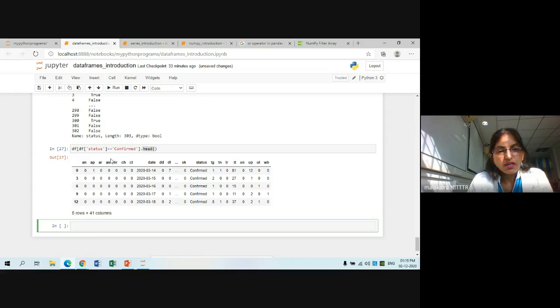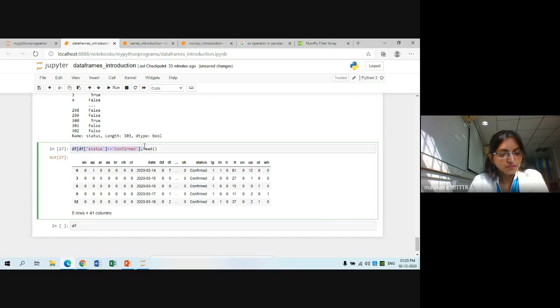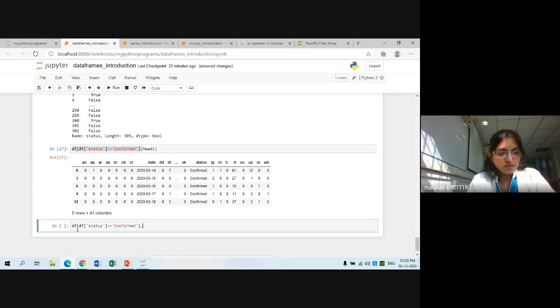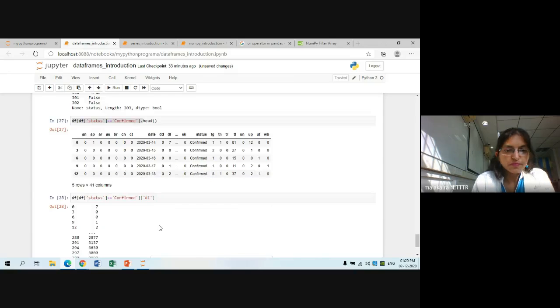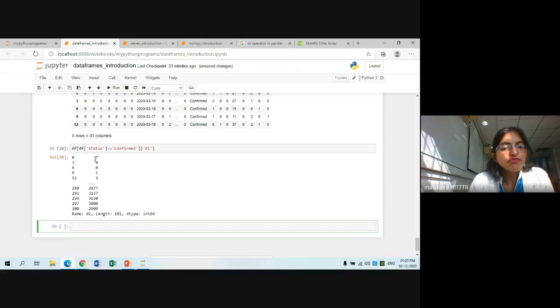So next, again, I would like to see the number of cases. I don't want to see the number of confirmed cases of all the states because it is quite difficult to analyze, because some of the columns are missing in this case. So I'll focus on some particular state. So again, I'll write the same thing, but in this case I'll write the state column. So this is going to show me the number of confirmed cases with respect to Delhi, right?